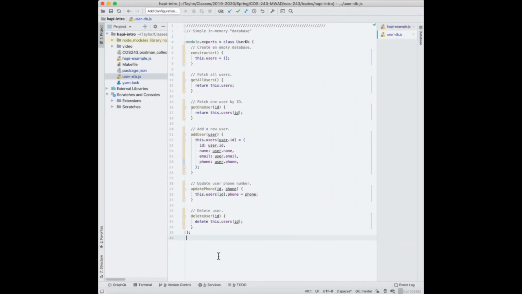This is just a simple JavaScript in-memory database, and that's, again, giving it more credit than it deserves. So basically what this does is it's just a simple JavaScript class that keeps a dictionary that I'm storing in a local instance variable called users. Initially that dictionary is empty, so the constructor doesn't do anything other than just create an empty database, if you will. There's a get all users function that just returns the contents of that dictionary.